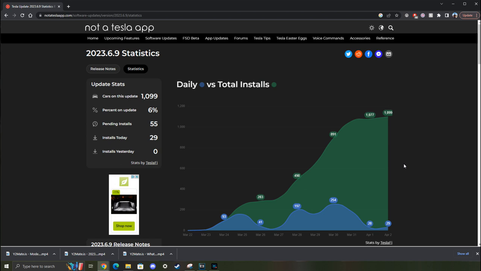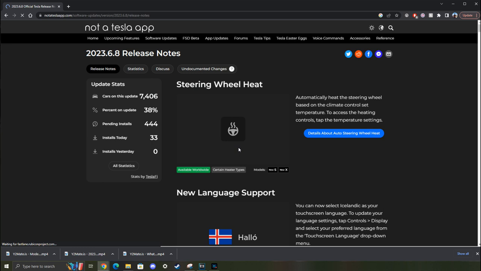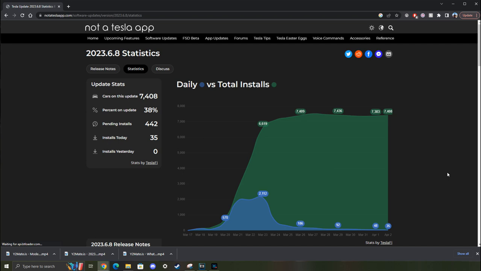I know for a fact that we will actually get this update, but just to show you from a different update, that's not Park Assist, to kind of show you how it normally goes. As you can see today, this bug fix update that came out already has 38% people getting this update. So I'm not quite sure why this one has taken so long to get.